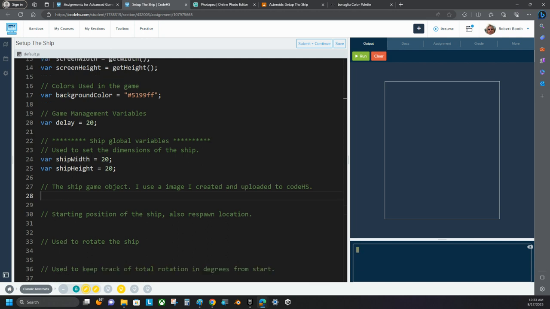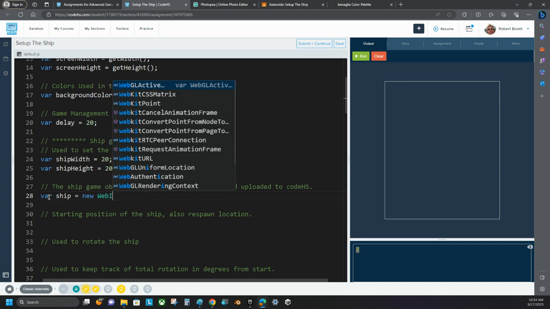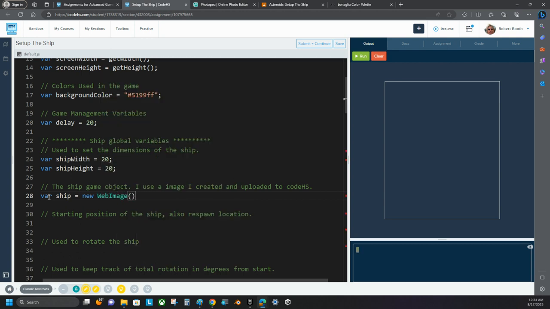All right, so then after our ship width and our ship height, this is where we create our image. This is our ship game object, and it is going to be a new web image. And I like to just set the whole thing up, open and close parentheses and open and close double quotes and the terminator, just get it all set up right here.